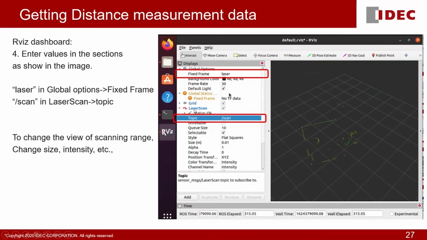Once we have done that, it will come over in the pane over here, and after that, in the global options fixed frame, we need to type in laser, and in laser scan topics we have to mention scan. So that is from where we actually get the values. On the right side, you can see the laser scanner readings or the physical view of the outline, right?